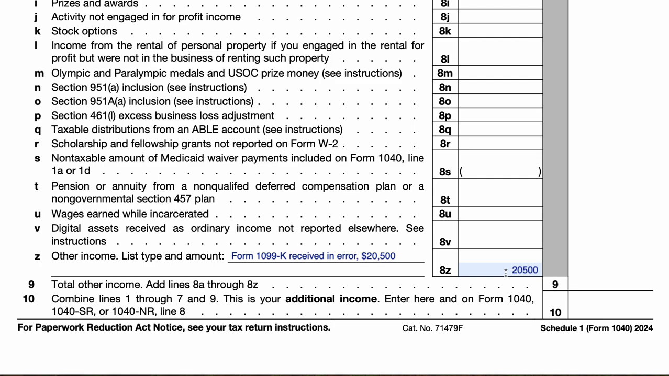You need to let them know, yes, I understand that you're in receipt of that 1099 just as I am, but, and you write it out here, Form 1099-K received in error, you put the amount, and you write the amount in here so they understand. Now, you've just added this as other income. So now it's increased the amount of income on your return by $20,500 or whatever the number is you write in here. But you're going to fix it so it balances out.